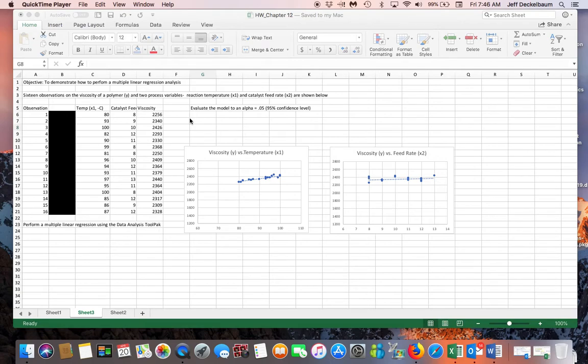The objective of this video is to demonstrate how to perform a multiple linear regression analysis. The example we're going to use contains 16 observations on the viscosity of a polymer and two process variables, one being reaction temperature, the other catalyst feed rate, as shown below. We're going to evaluate the model at alpha equal 0.05, or a 95% confidence level.